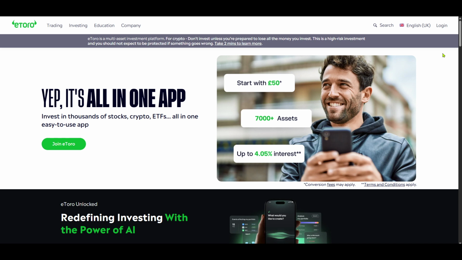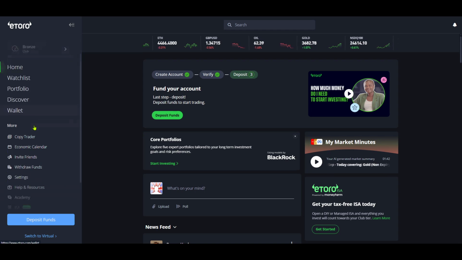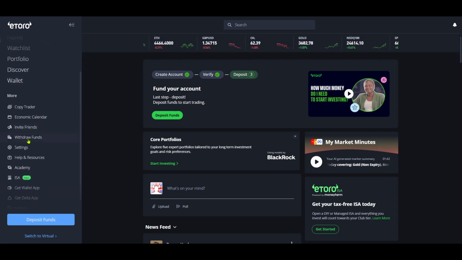Once you've successfully logged in, you'll be taken to your eToro homepage. This is your command center for managing all your investments, so take a moment to familiarize yourself with it if this is your first time. From here, you'll want to locate the Withdraw Funds option. This is typically found within the main menu, or sometimes under a specific finance section, depending on any updates or redesigns the site may have undergone.